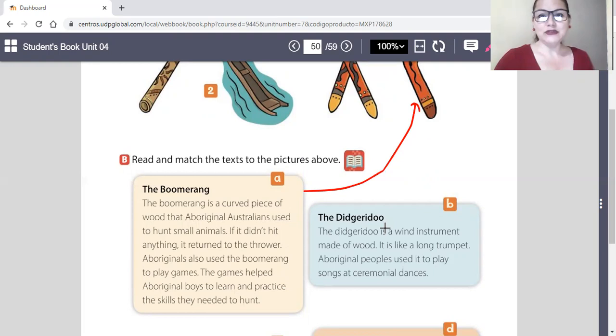The didgeridoo, okay? The didgeridoo is a wind instrument made of wood. It is like a long trumpet. Aboriginal peoples use it to play songs at ceremonial dances.